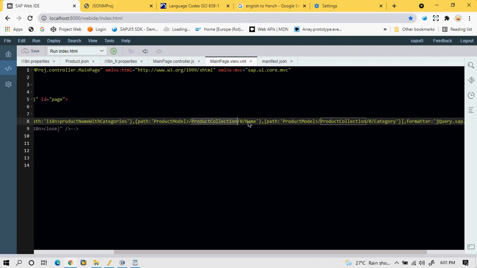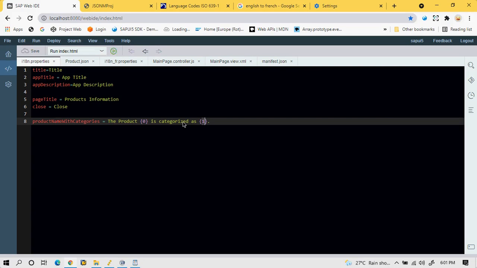Make sure that the sequence is very important. If you change the sequence, you will get different values in place of these parameters. In real time also, we generally use only 0 and 1 like this.